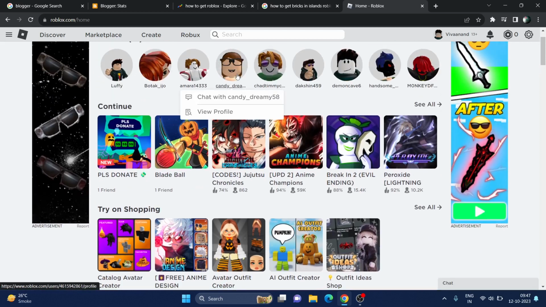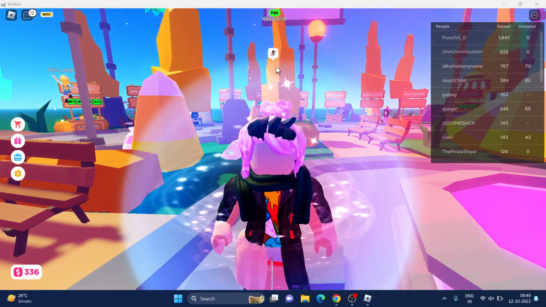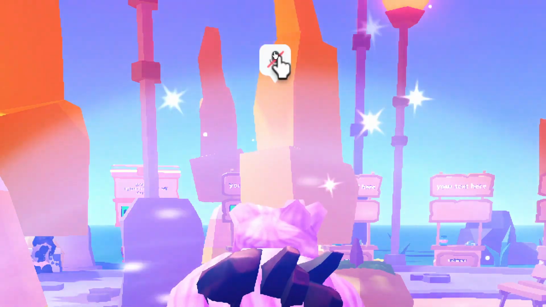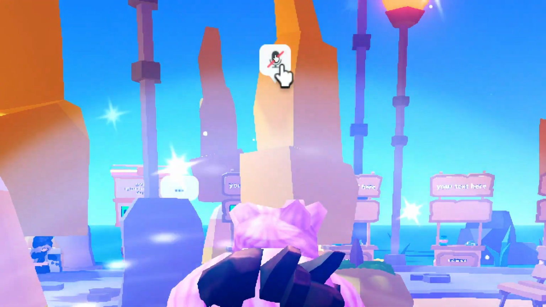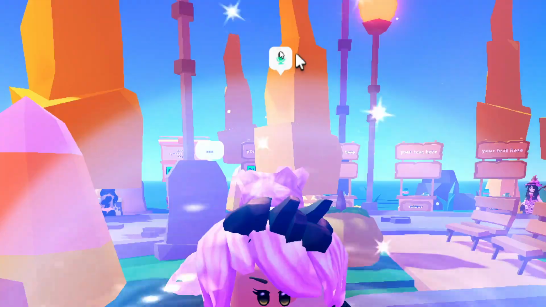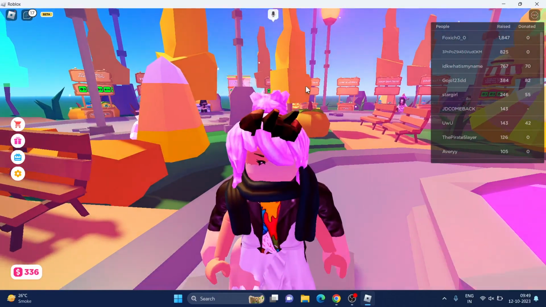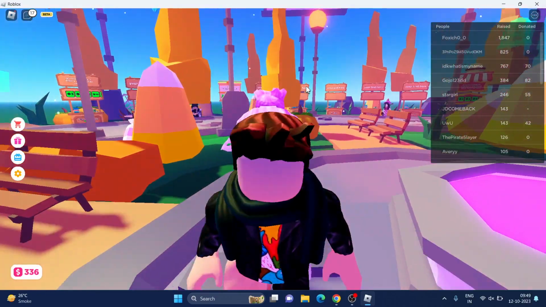Let me show you how you can enable it. Now, once you're in the game, to get proximity chat, you have to tap on this mic icon over your avatar head. Click on it, and after clicking on it, you will start. You can now talk to anyone in the game and start proximity chat.